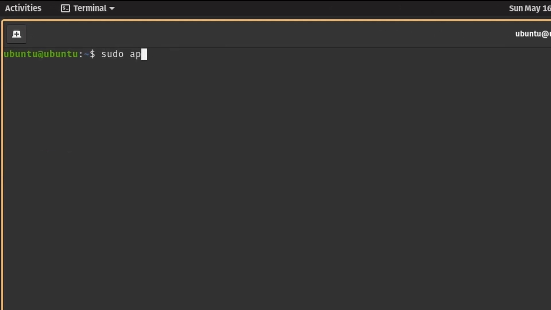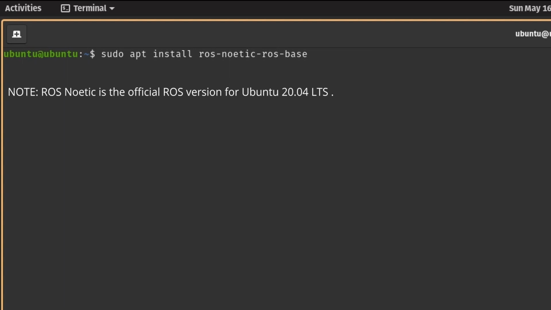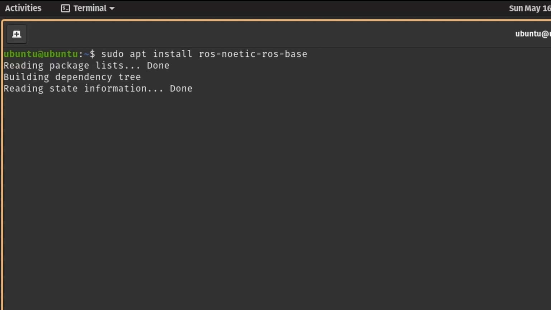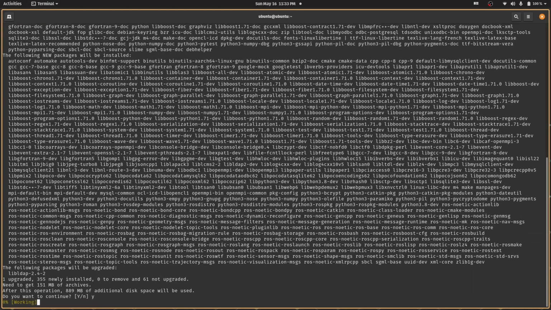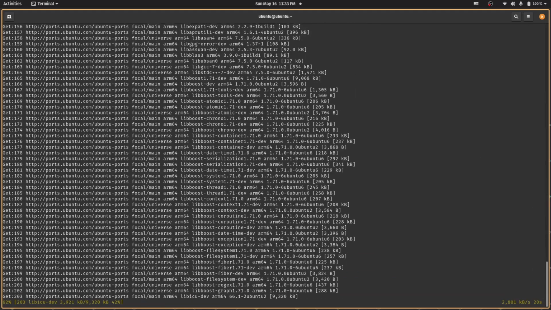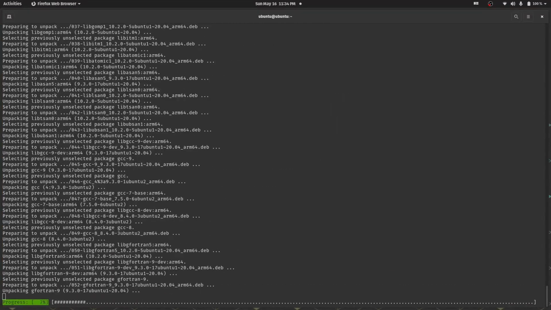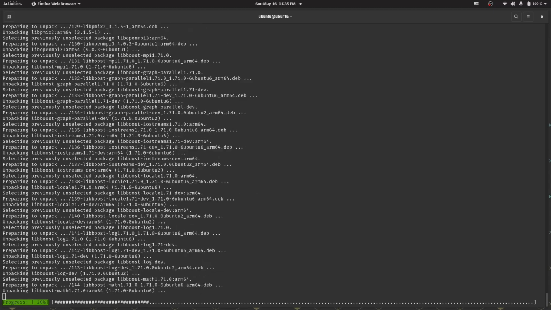And now type in sudo apt install ros-noetic-ros-base. Now ROS has many package styles. The base package consists of the bare minimum you need to run ROS. We are foregoing all the GUI elements and all of the additional software so that our ROS version is really light on the Raspberry Pi. Yes to that, and now you can spend some time doom scrolling your Instagram feed because this is going to take a while. Let's fast forward things a bit.